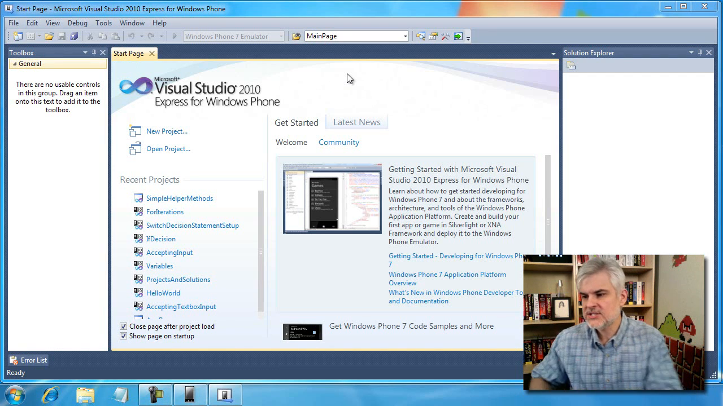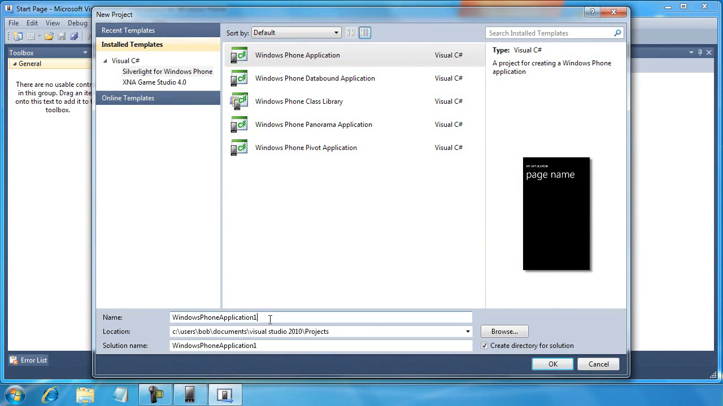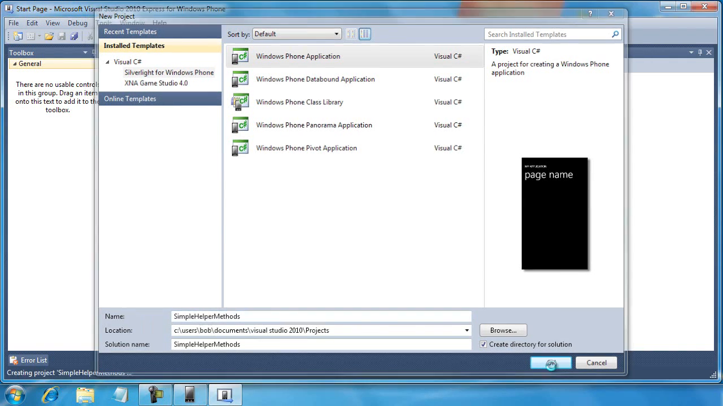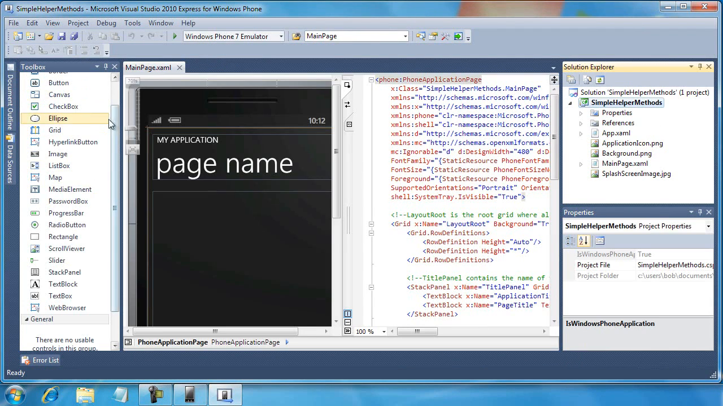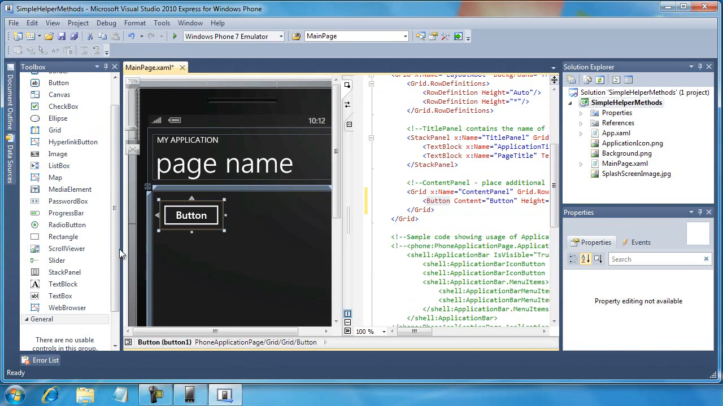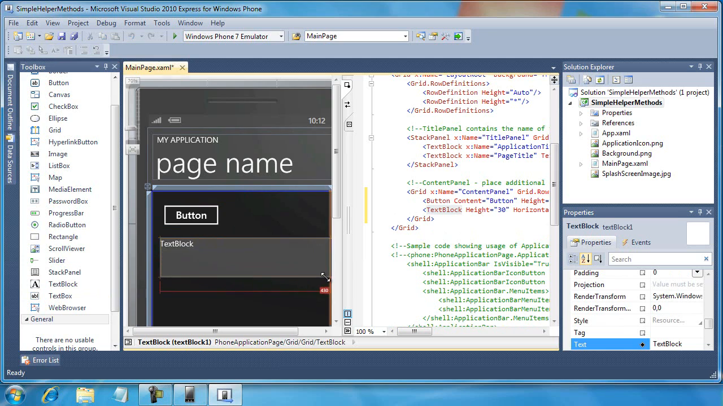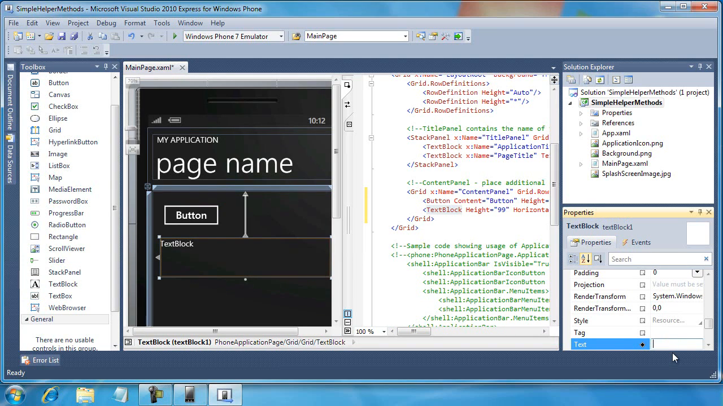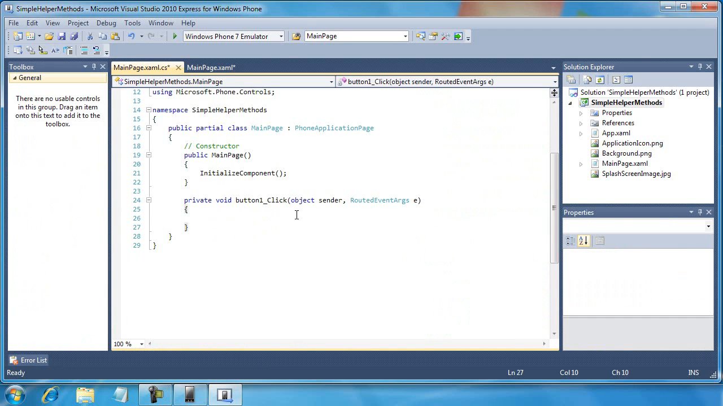Okay? So let's start by creating a new project. This time we're going to name it Simple Helper Methods, and then click the OK button. And I'm going to keep the user interface simple. I'm just going to use a button and a text block beneath it. And I'm not even going to change the names. I'm going to get a little bit lazy here, and I am going to remove the text value from our text block. Now I'm going to double click our button so that we can move into the code editing area.